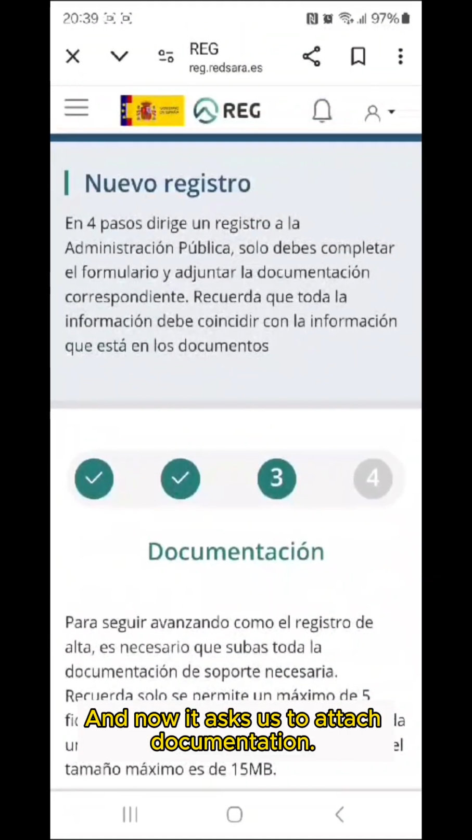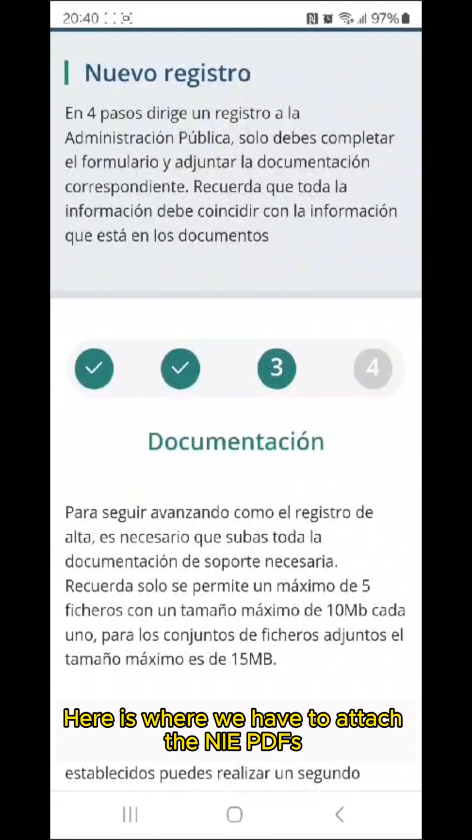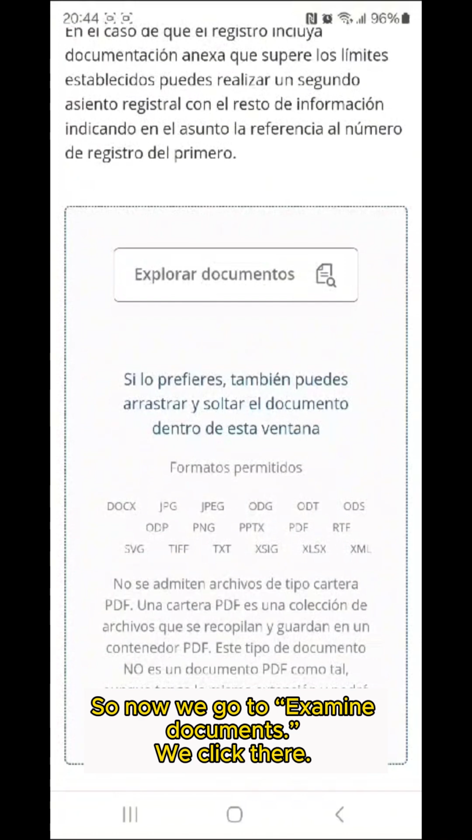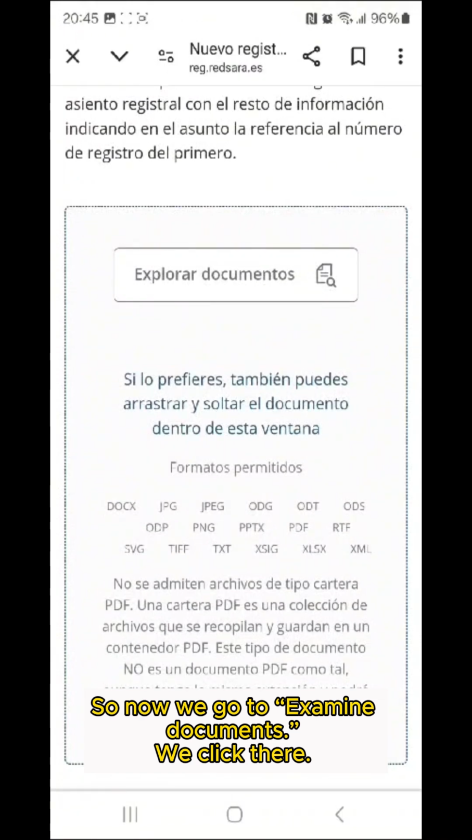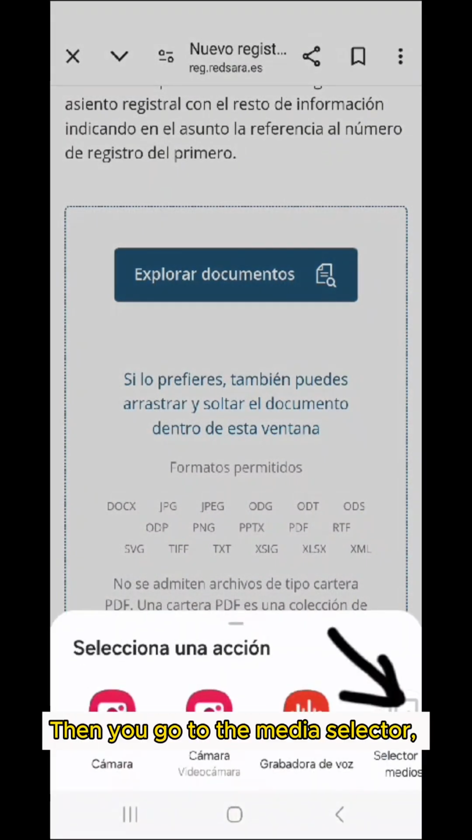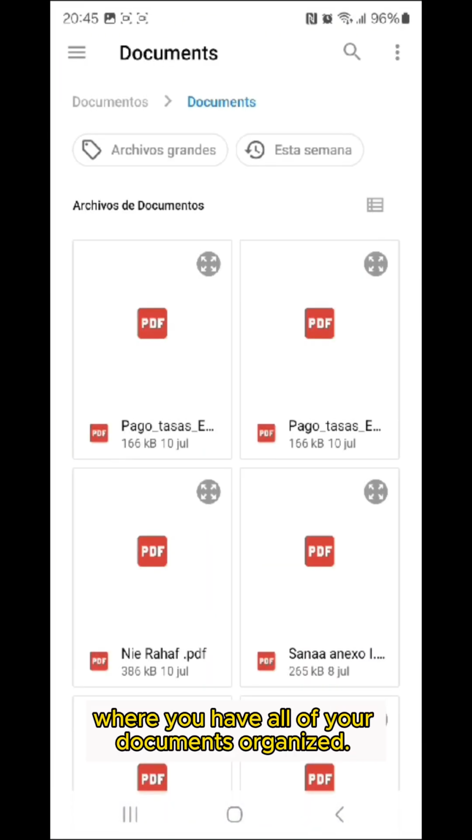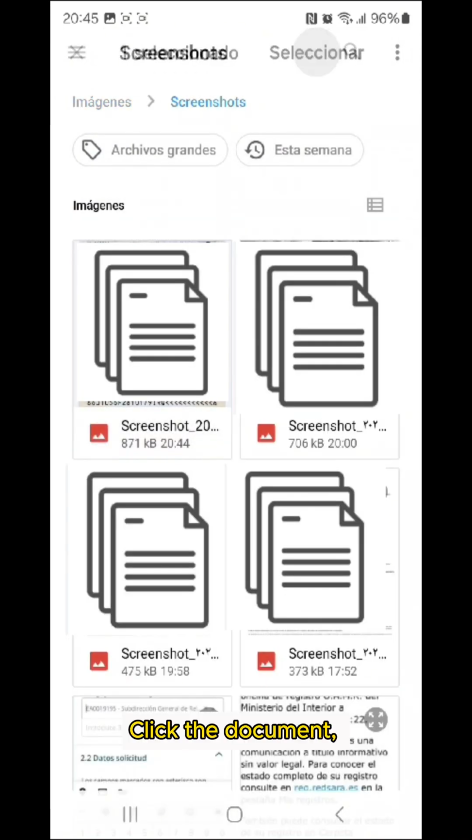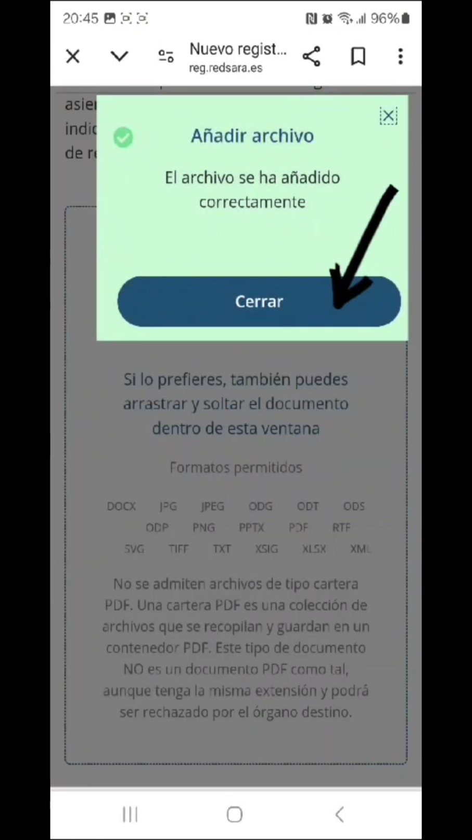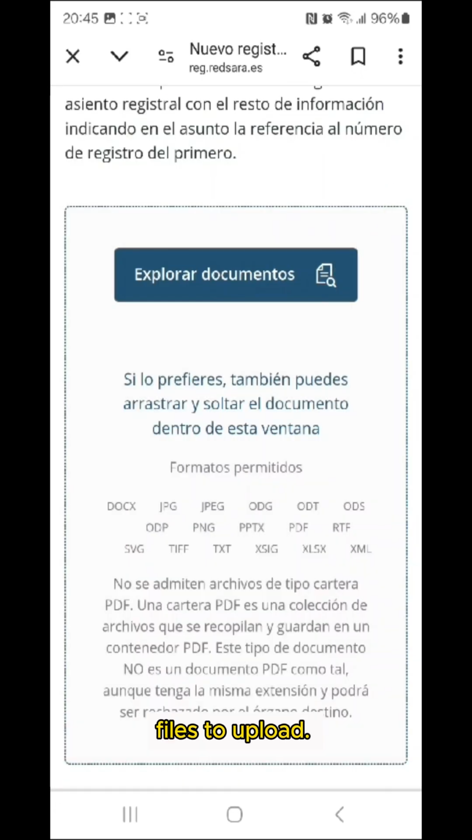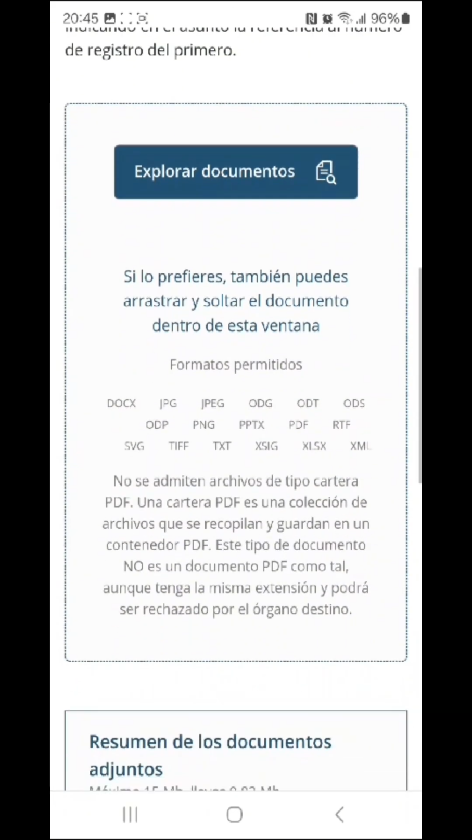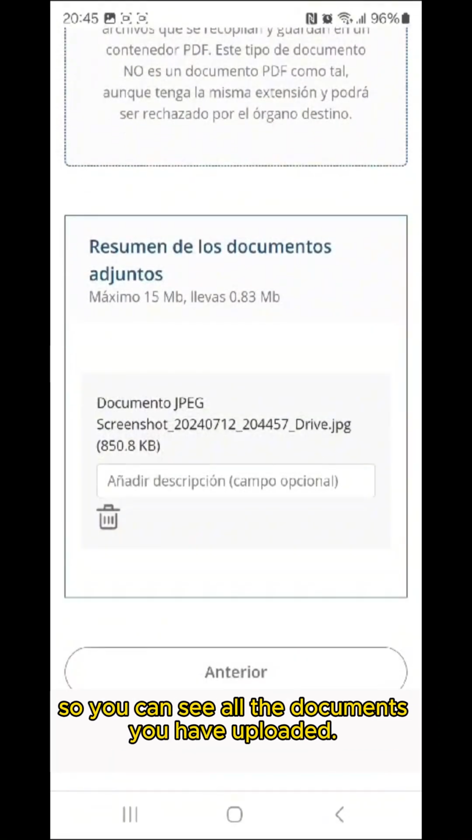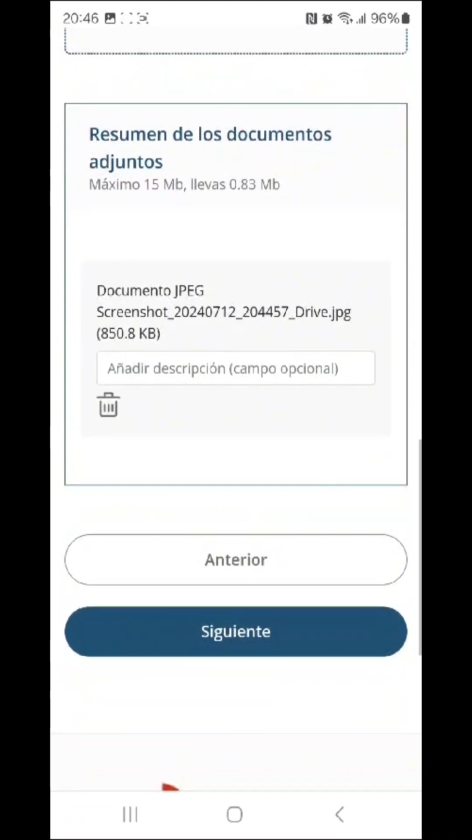And now it asks us to attach documentation. Here is where we have to attach the NIE PDFs of all of the people applying for the asylum certificate. Now we go to Examine Documents. We click there. Then you go to the Media selector, or the folder where you have all of your documents organized. Click the document, and then it will be attached to your application. You have to do this as many times as you have files to upload. Then down below, Summary of Attached Documents will appear so you can see all the documents you have uploaded. Then click Next.